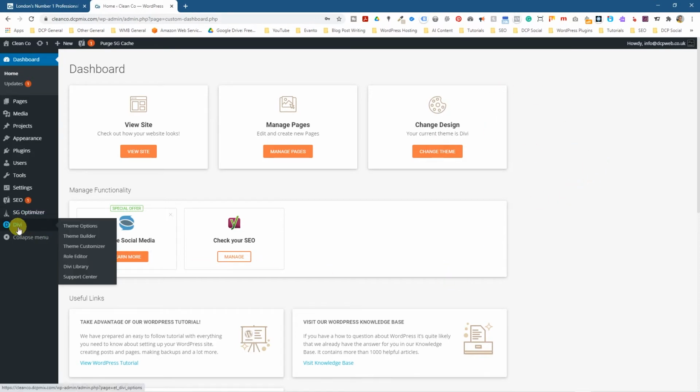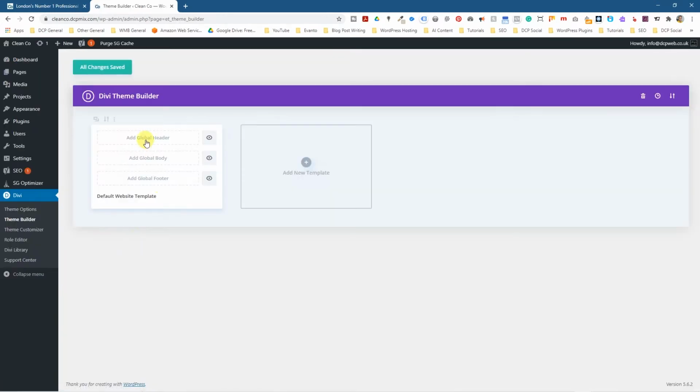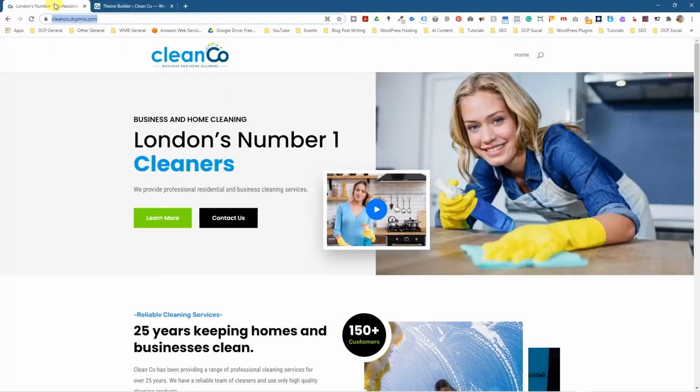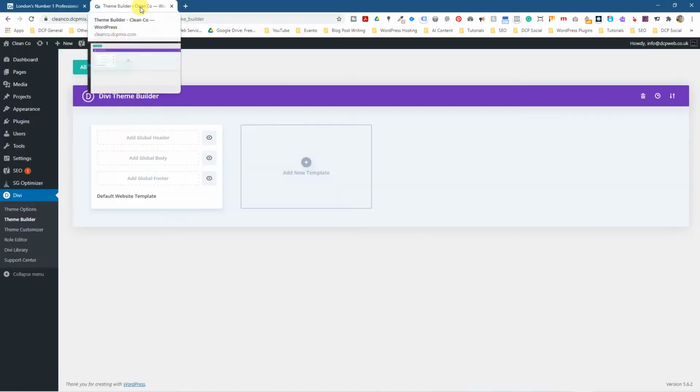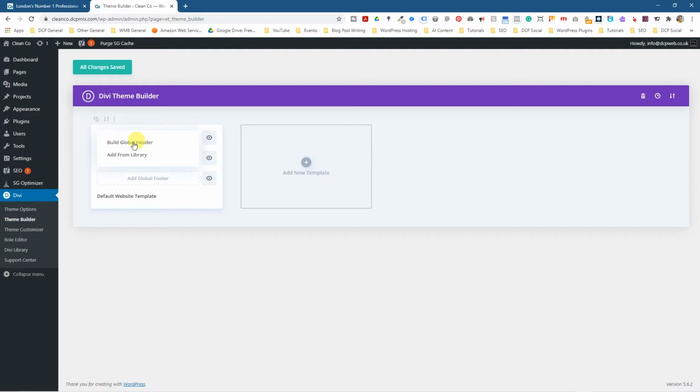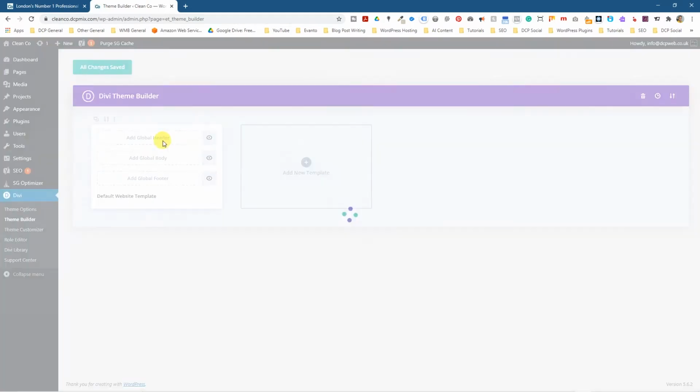And if we go over to the Divi Builder here and go to Theme Builder, when we click that, we can see there's no global header or footer. So basically, Divi is using its default header. It's got "home" written here and an icon, and it's got the logo here, and we want to override this. So let's go ahead and click on the theme builder here, and we'll click add global header, and we'll click build global header.